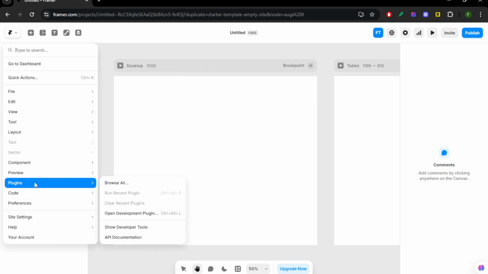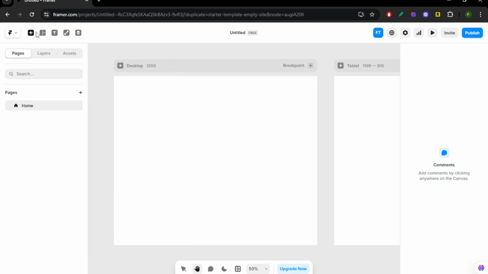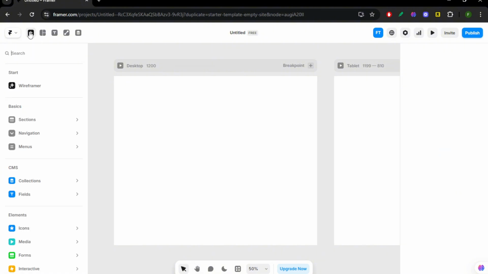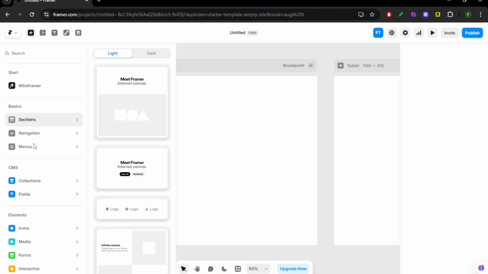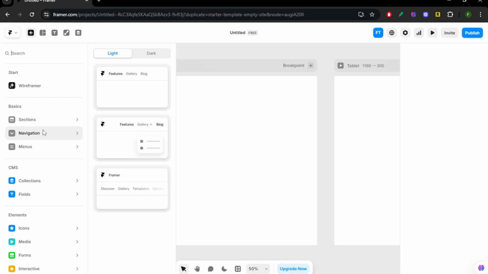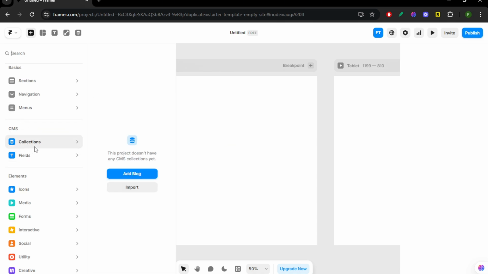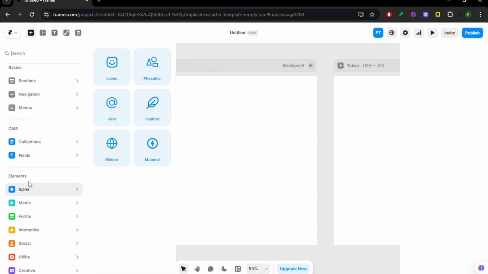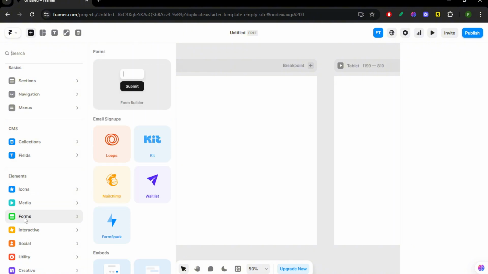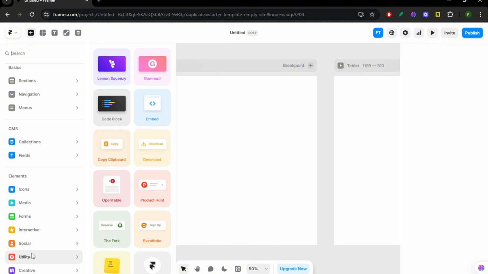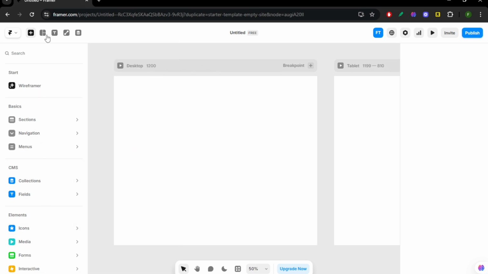If you click on this plus icon, this is the insert. Basically all of your elements are going to come from here. These are the basic elements that can help you build your page. This is where the navigation is, the sections, and the menus as well. And then here the CMS, where you can find your collections and fields. And then of course the elements section, where you can find your icons, media, forms, interactives, socials, utility, and creatives.